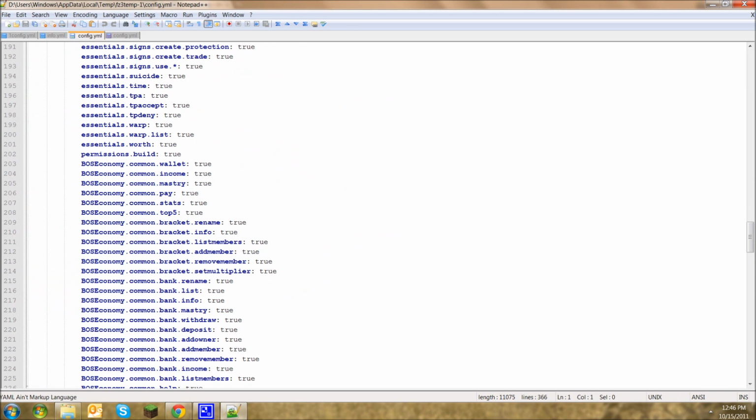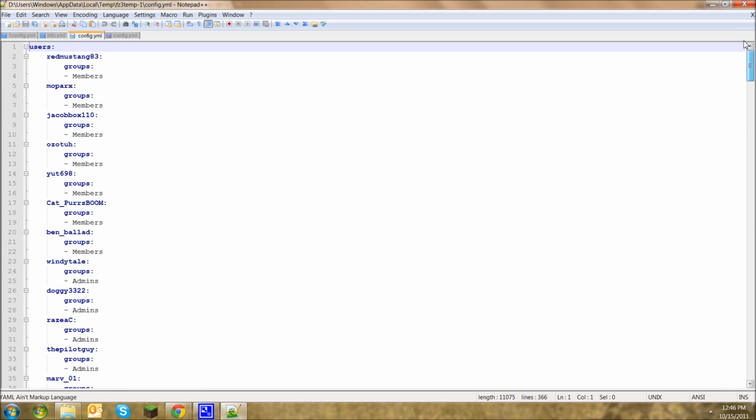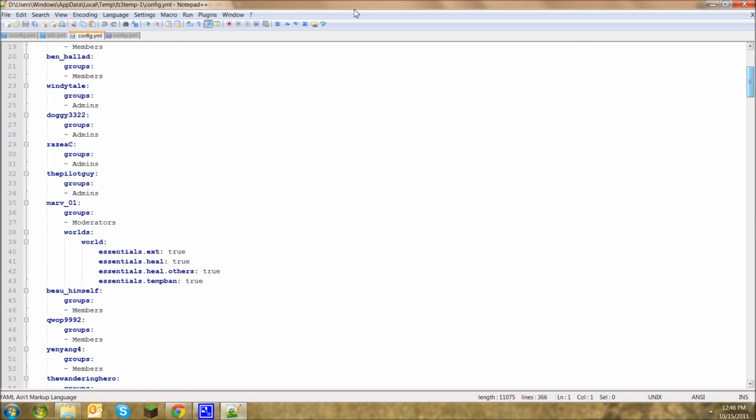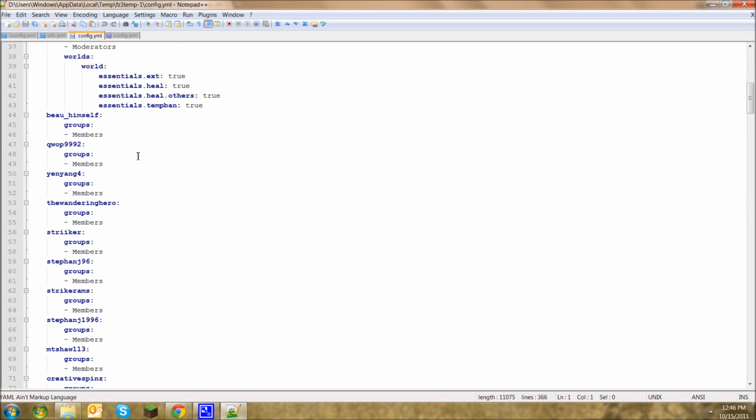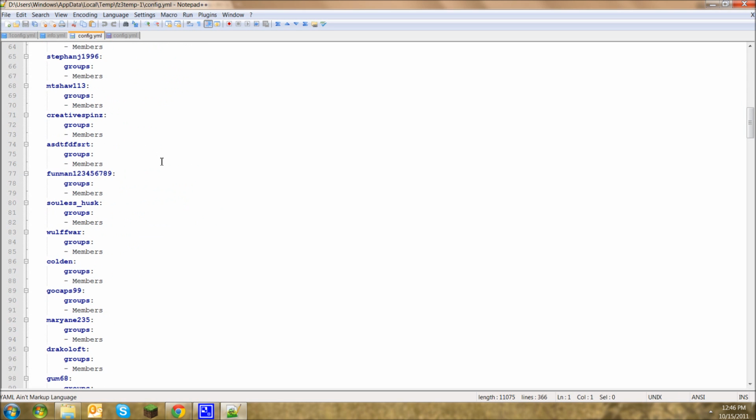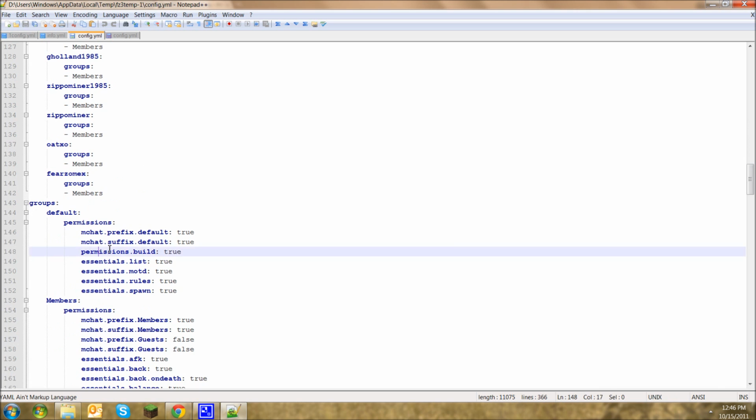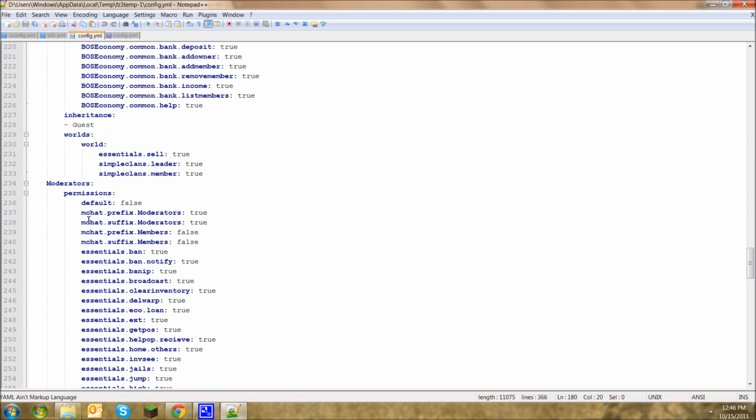Now here's an example of a fully configured file. We have all these members here. I'll scroll down a little bit fast just to go through it, but you can see it's pretty simple to do. You have default permissions, members, moderators.